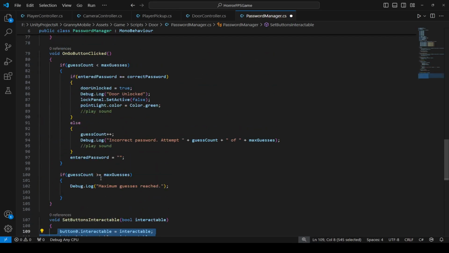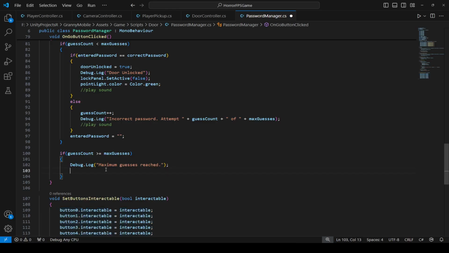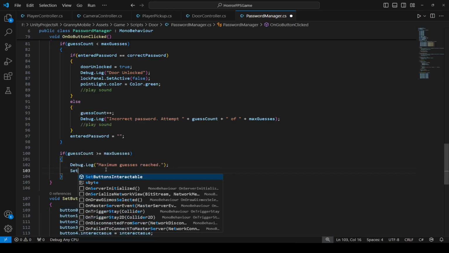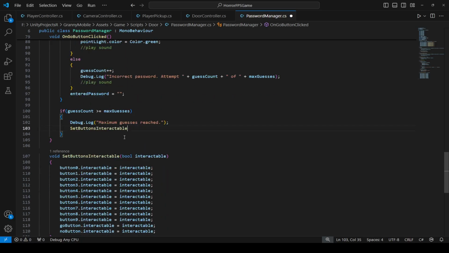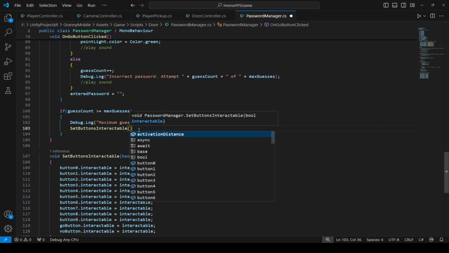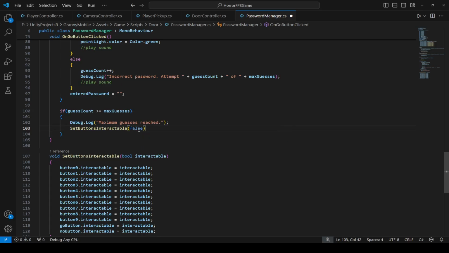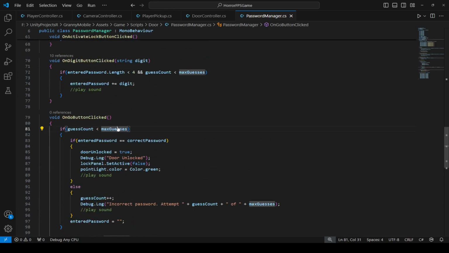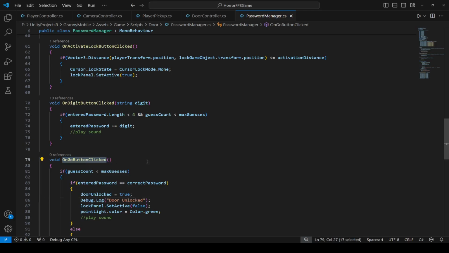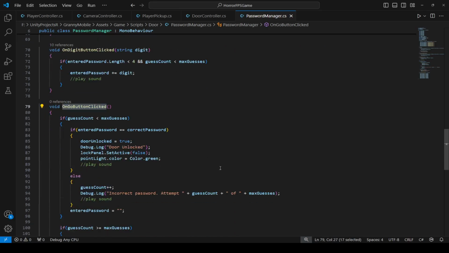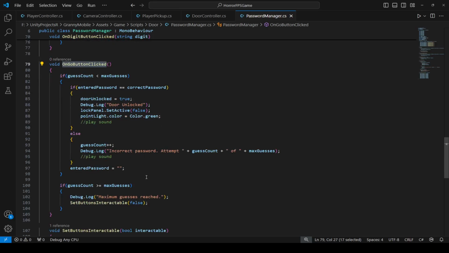So now right here, when the maximum limit is reached, we want to disable all of the buttons. So for that we're gonna call this method, and as you know, it needs a parameter, so for that we're gonna pass false. So now all of the buttons will be disabled. Alright, so this was for checking the correct password and the number of guesses left.